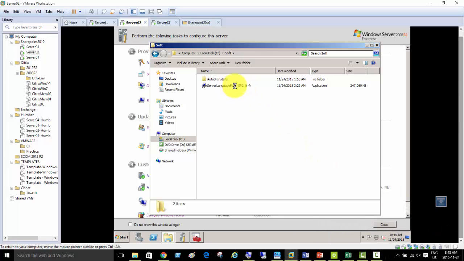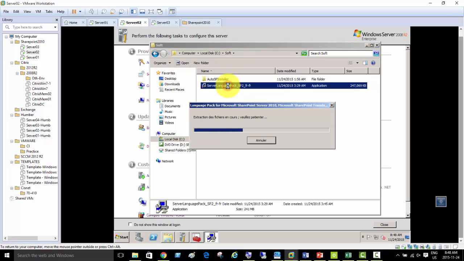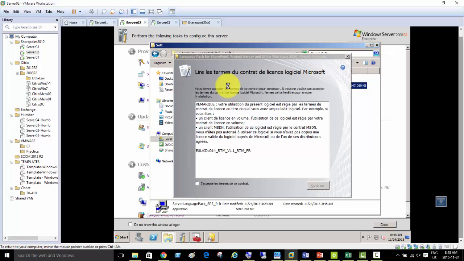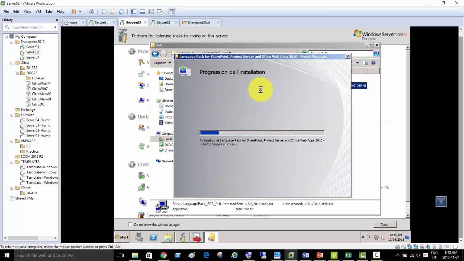So I'm just going to start the language pack on the standalone server. Okay, yep. Now it's going to take some time. While it is going on, we can go to the other server and look at some other options there.